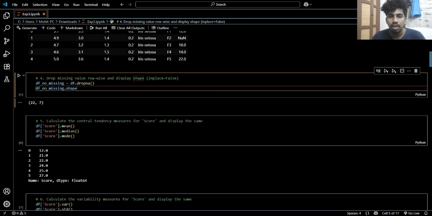Question number 4. I used dropna to remove rows with missing data. I stored the results in a new data frame without modifying the original one. Then I printed the shape of the clean data. This is useful for handling null values safely.